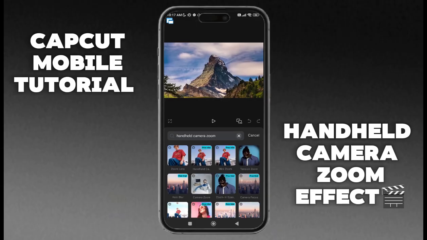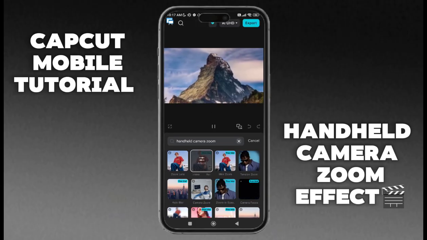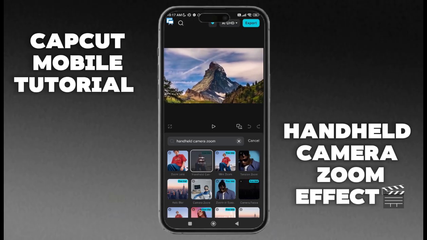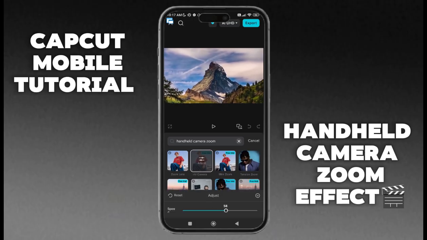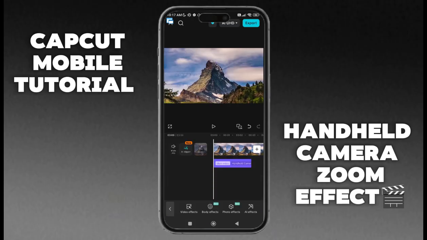Tap the effect to preview it. You'll notice a smooth zoom movement that mimics a natural motion. You can also make adjustments. By clicking Adjust button, you can now adjust its speed using the slider below. If you like the result, tap the check mark to apply the effect.